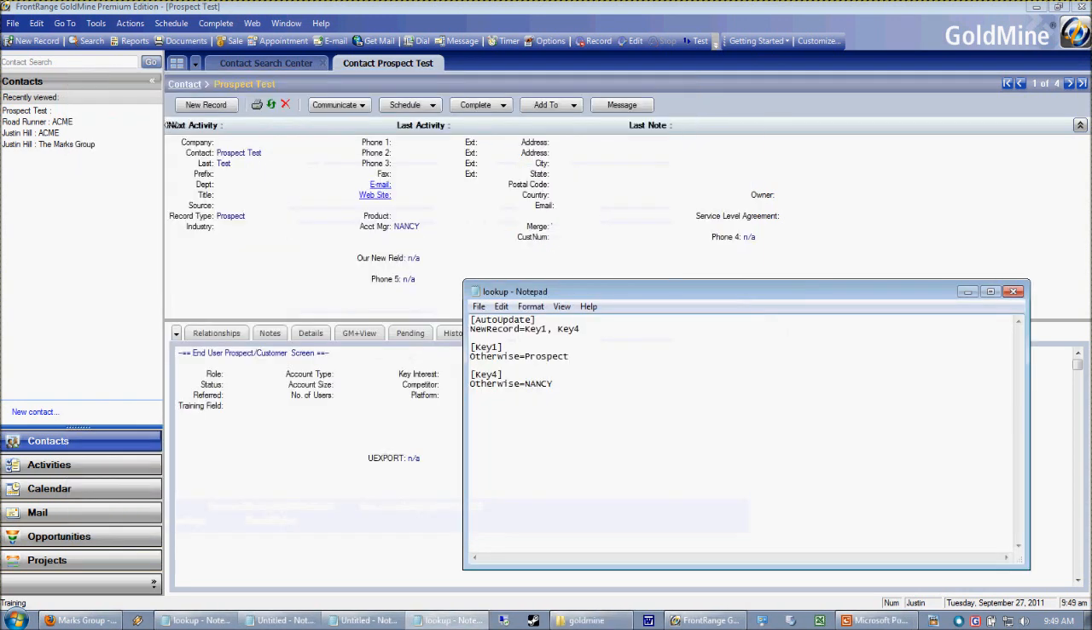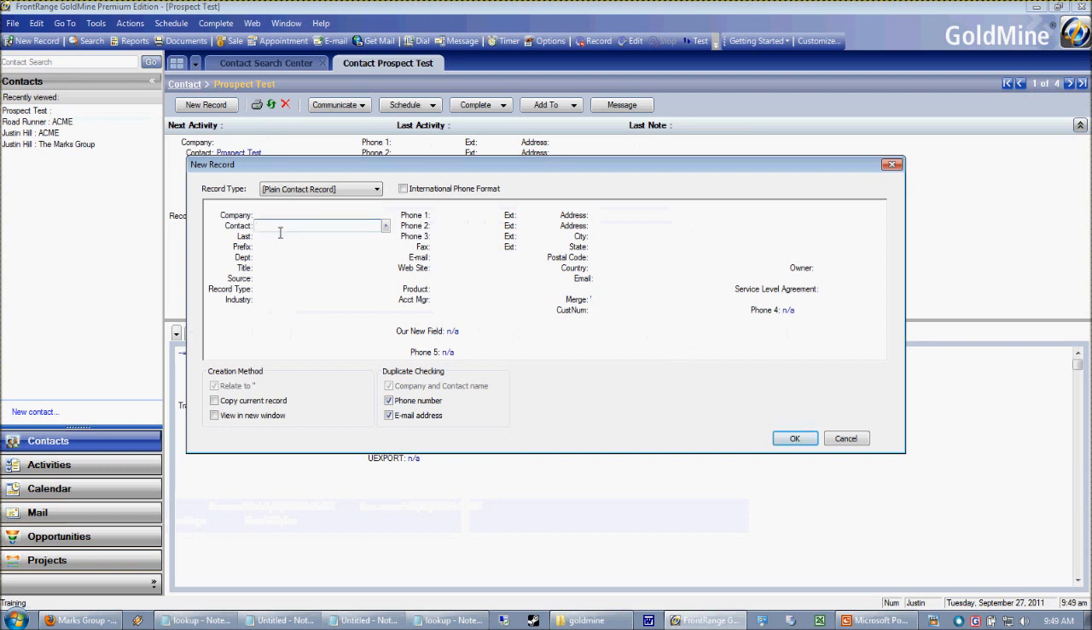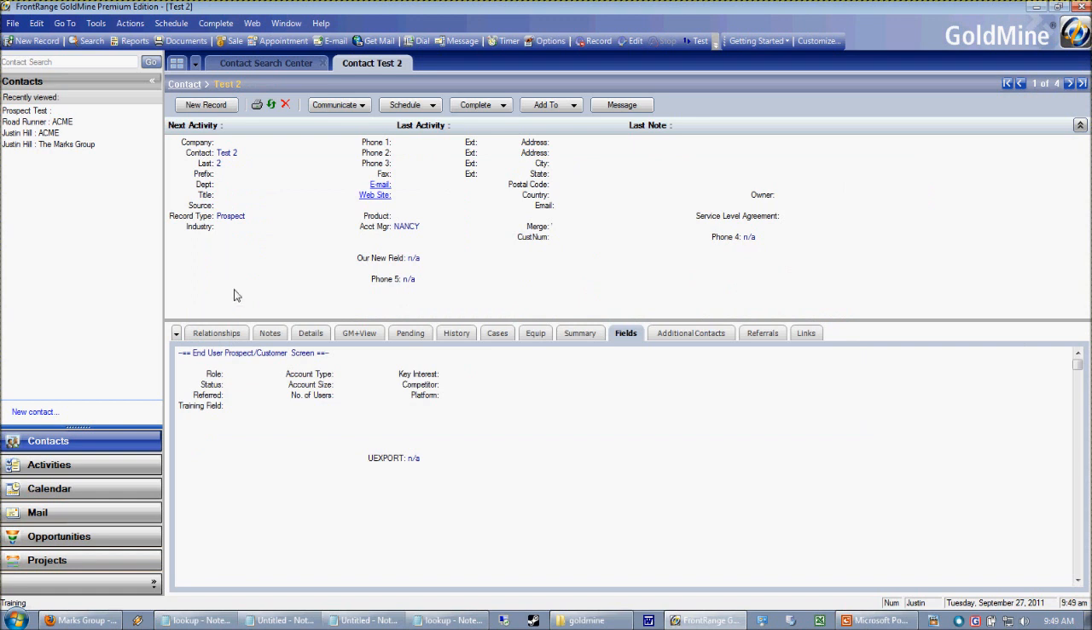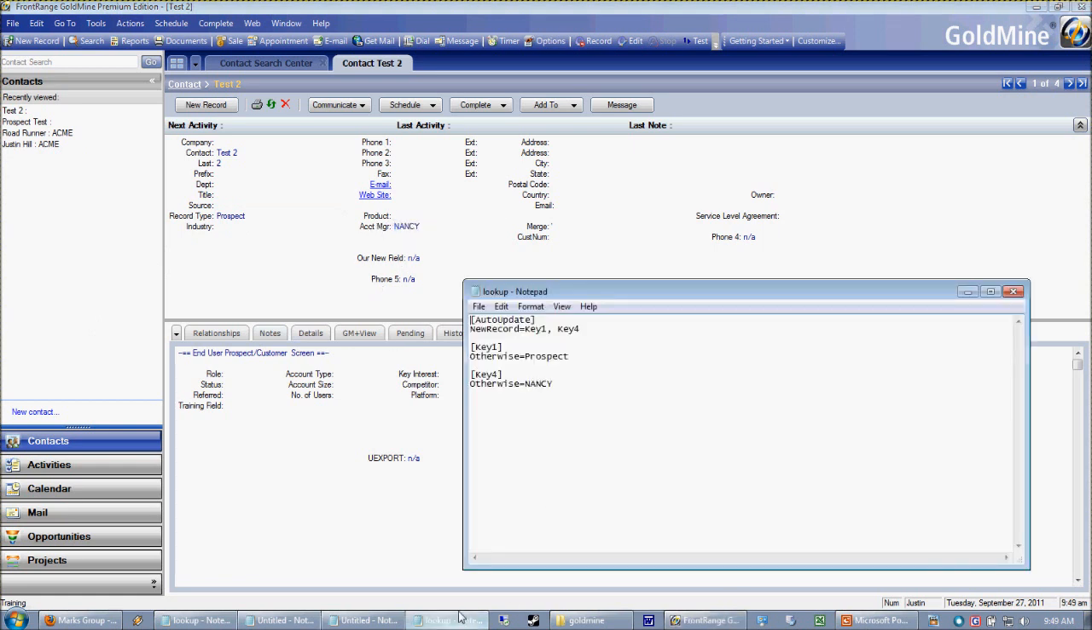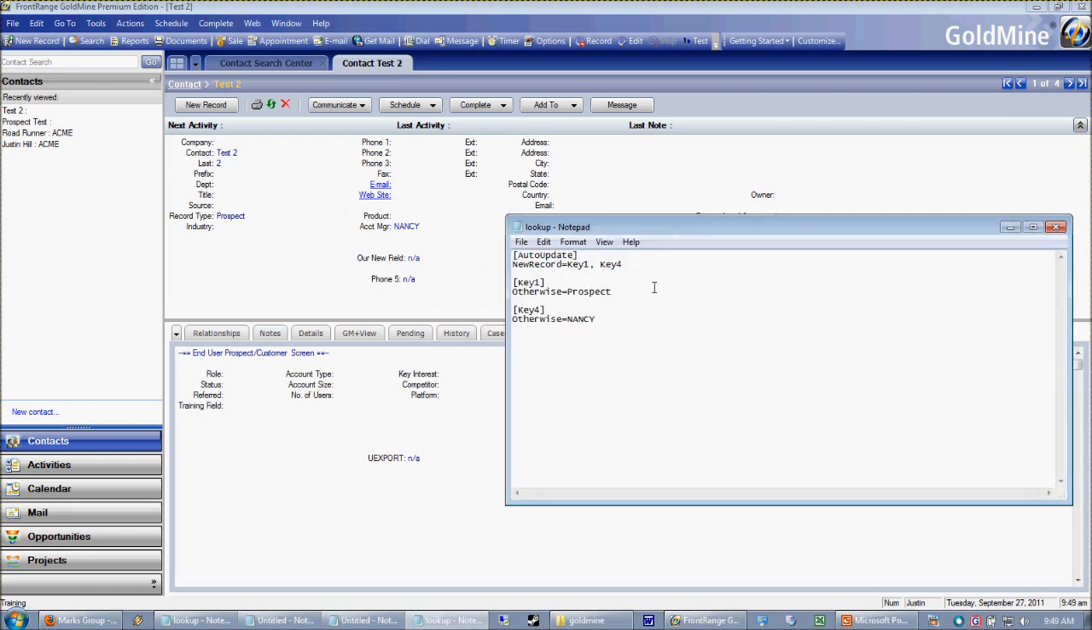Changes. So we're going to create a new record, and this is our test 2. So you'll see here that every new record now not only gets set to prospect, they now get set to Nancy as the account manager. And that's all happening via this little bitty Lookup.ini. Incidentally, for those of you who may have older versions of GoldMine, the Lookup.ini has been around since time immemorial, since actually version 3.2, I believe. So trust me, it's going to work.